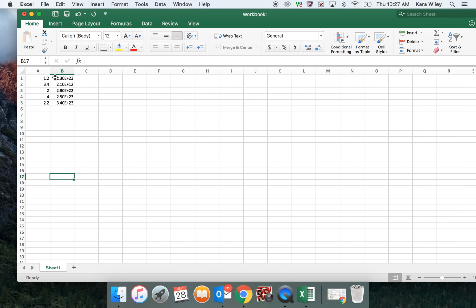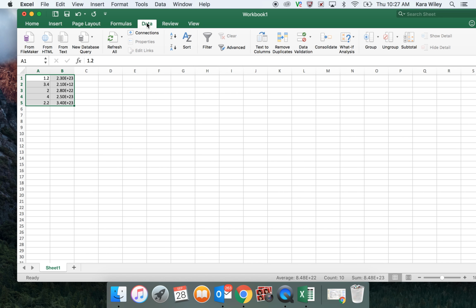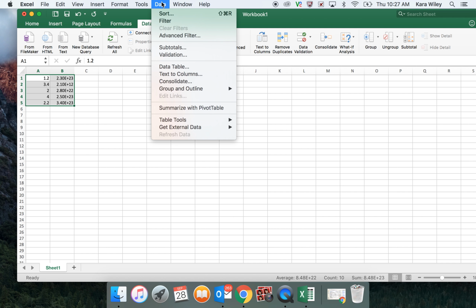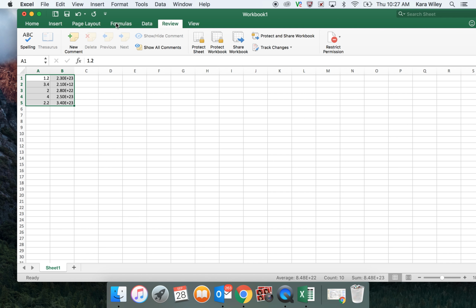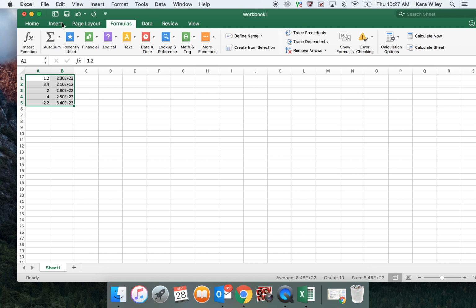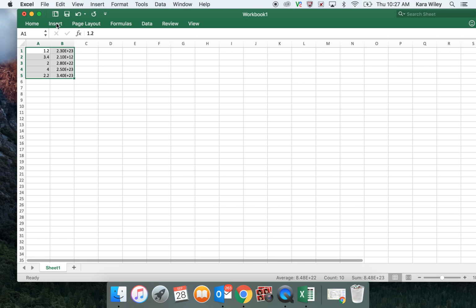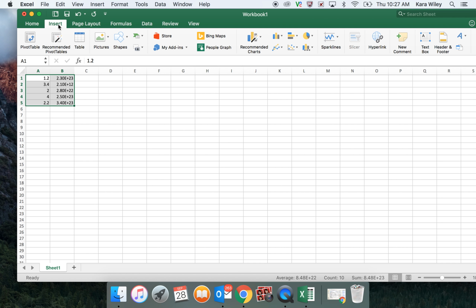Okay, there you go. So now what you're going to do to graph this data, you're going to click and drag so that you highlight those numbers. Then what you're going to do is go to, sorry, this is a different version of Excel than I'm used to. You're going to go to Insert, and over here you're going to see a bunch of different graphs pictured.